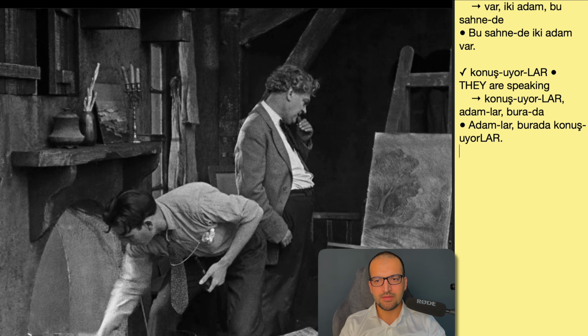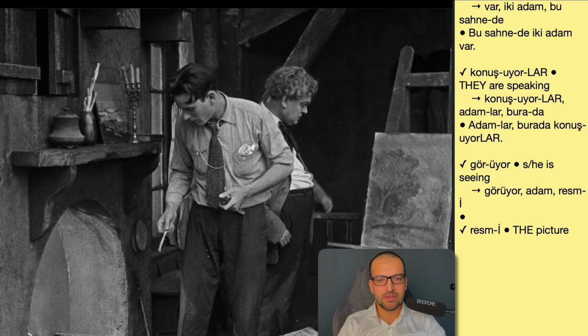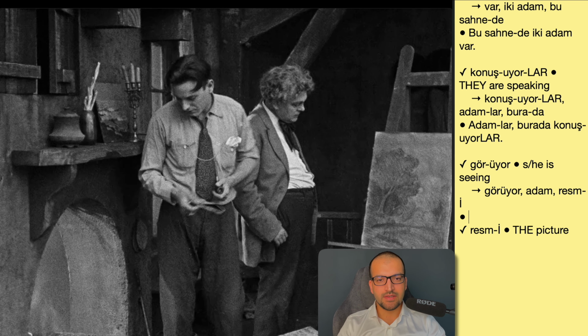Now we are learning another verb in Turkish. It is gör. This is the stem. When I say görüyor, it means he is seeing. So görüyor adam resim. We mentioned this one. When we have an object, we add an object suffix to our objects in Turkish sentences. So it is i, and it gives the meaning the picture. Şimdi burada ne görüyoruz? What do we see right here? We say the man is seeing the picture. Adam resmi görüyor.